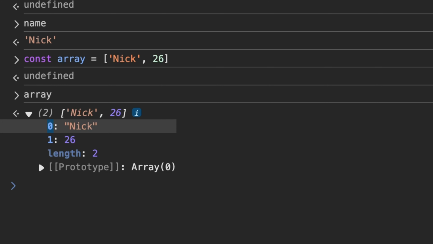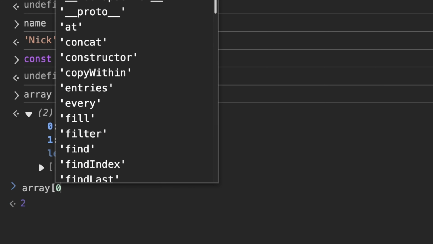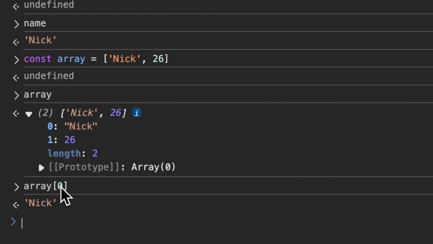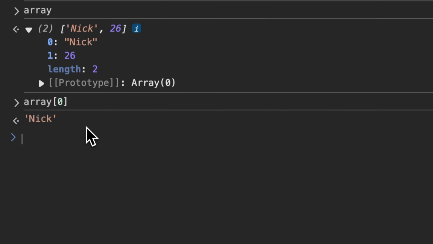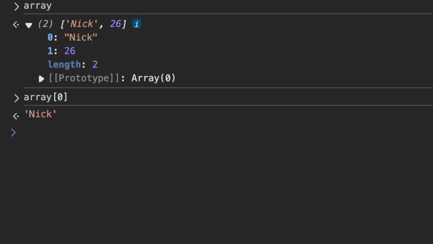And because JavaScript is 0 indexed, that means that the first element in the array is actually the number 0 element of the array. So we start counting from 0 instead of counting from 1. And if I want to access the value Nick, I can type array square brackets 0, and I can get the value. We are going to cover more about arrays a bit later into this tutorial.